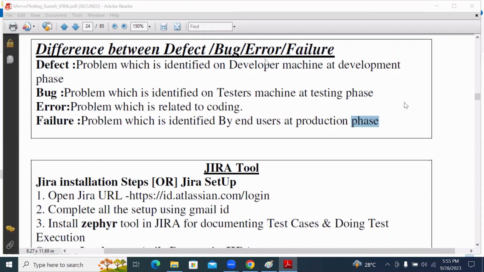Previously we used to mention white box testing. Previously we took care to mention white box testing. What is the meaning of white box testing? Testing done by the developer related to code level. See the understanding here.